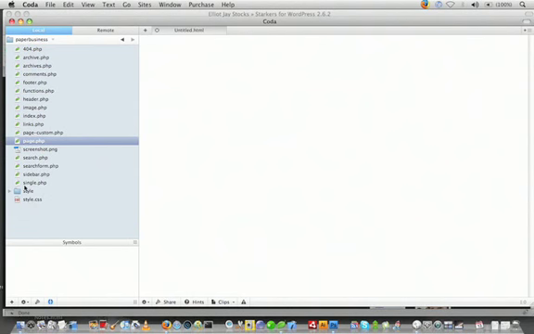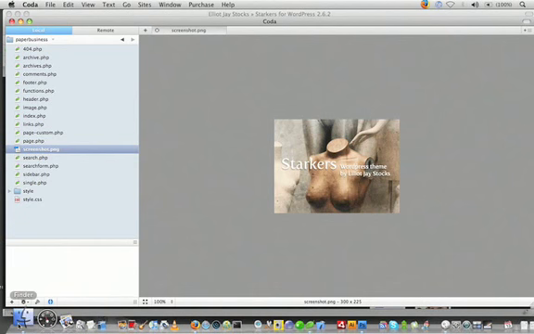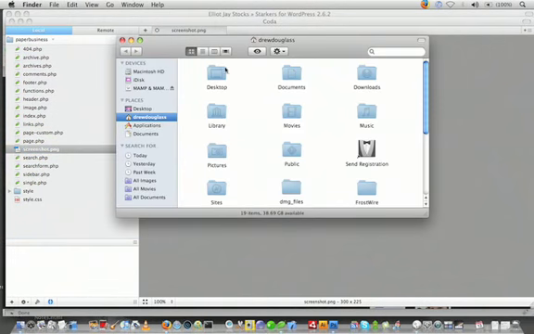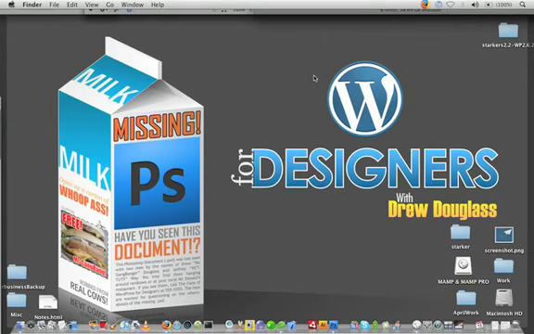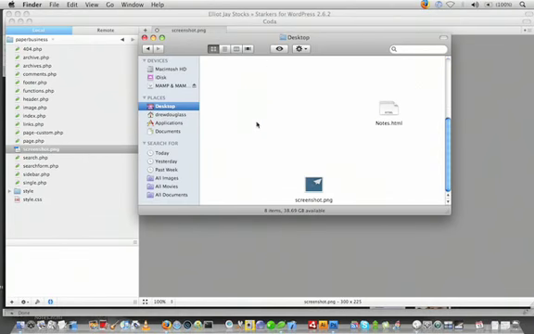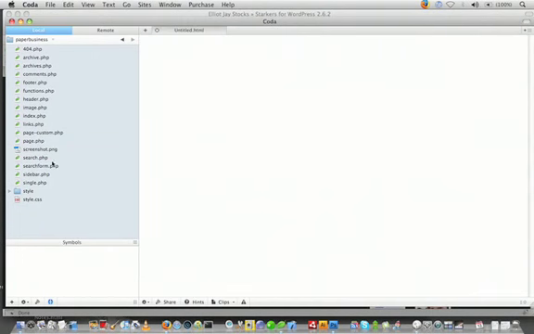I do want to go over the screenshot, which is the default one that comes with it. We want to replace that with our own. So if I go to Finder, Desktop, I thought I had a screenshot there. Yeah. Okay, and I just drag a little screenshot I've already made, and I will replace it.